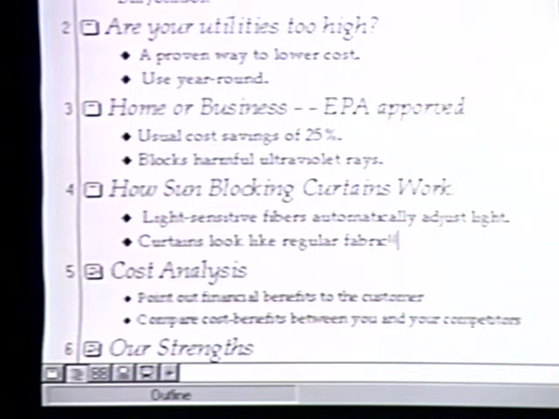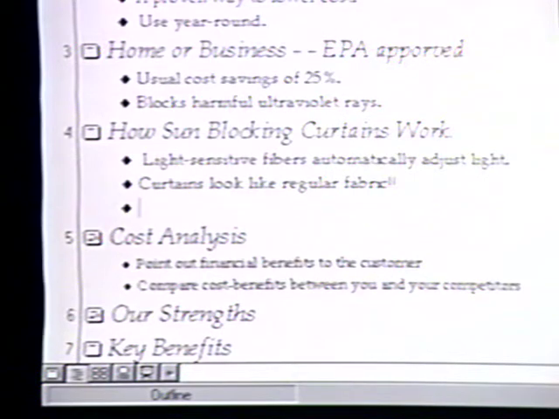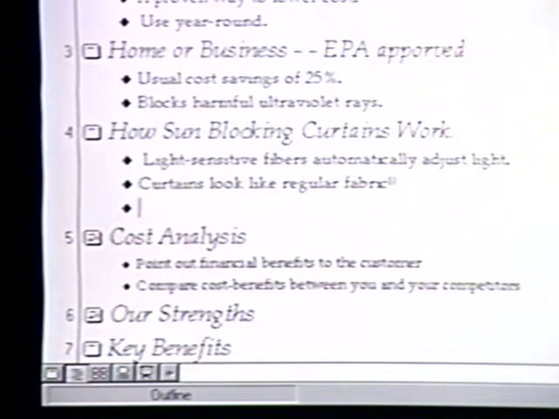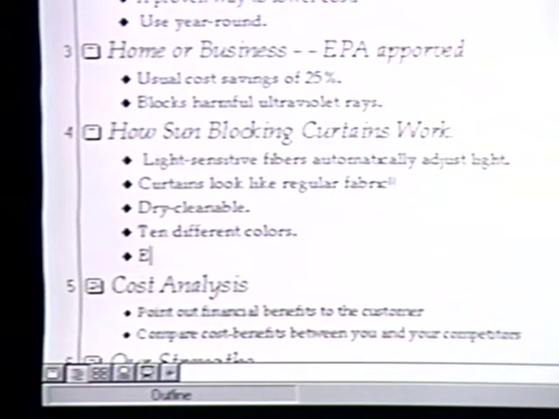We want to add 3 more lines to this slide. At the end of the second line, we press the Enter key, and we see another bullet. We enter the text for the next 3 lines. First, we type, dry cleanable. Then we press Enter and type 10 different colors. Now, press Enter again and type easy installation.